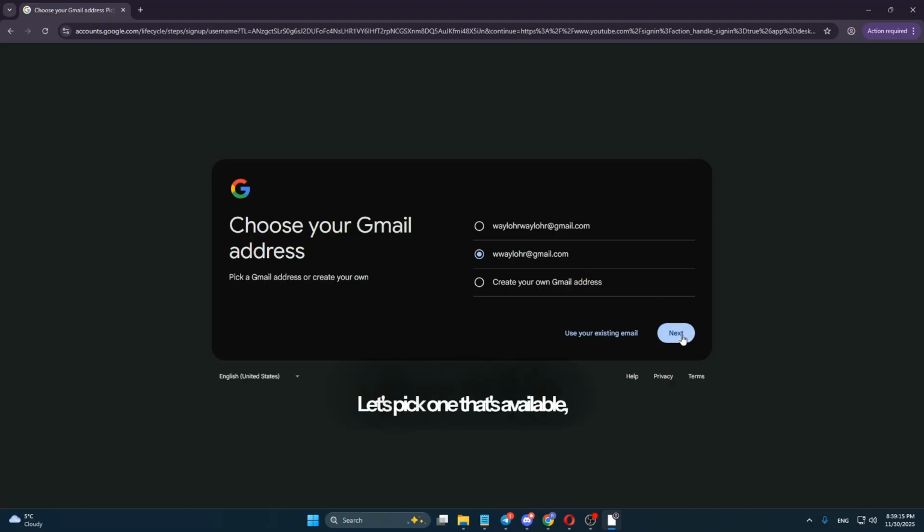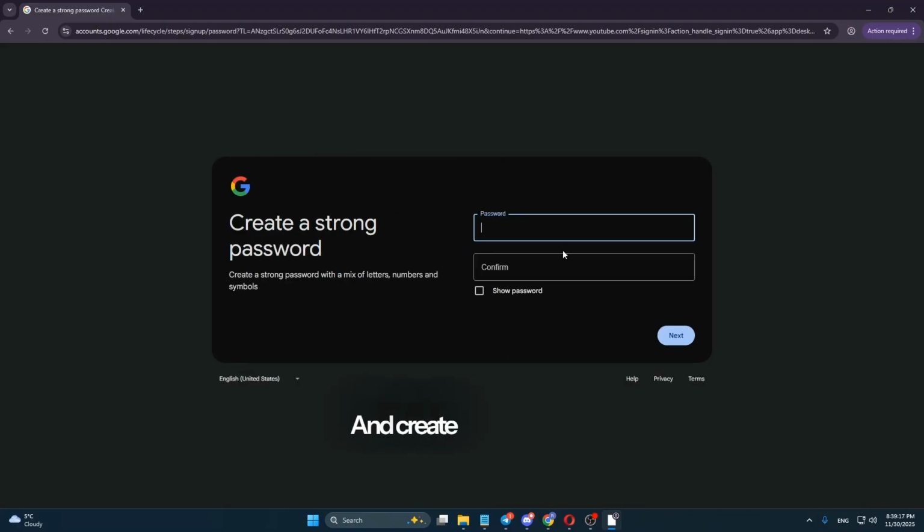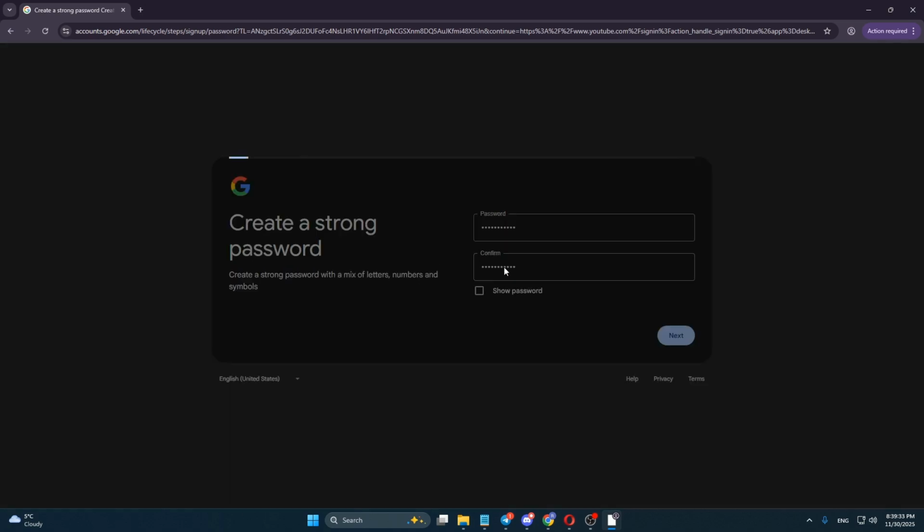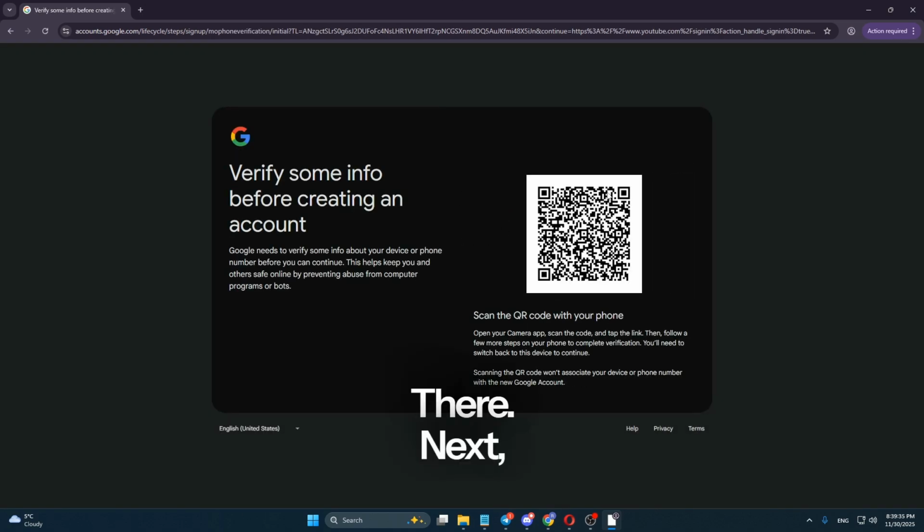Let's pick one that's available, yes, and create a password. Now click next. Then next you'll need to scan the QR code and finish registration on your phone.